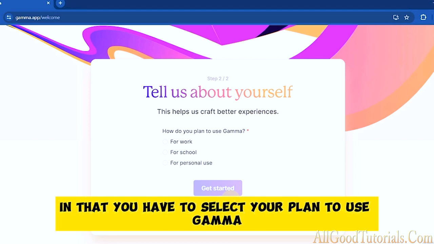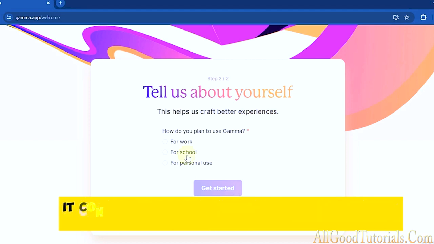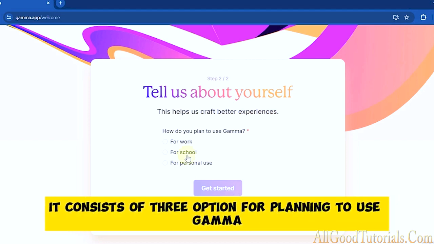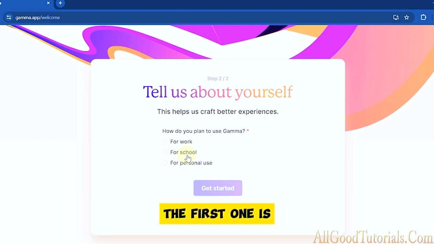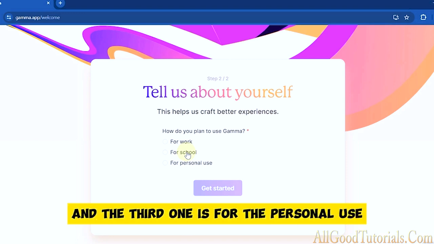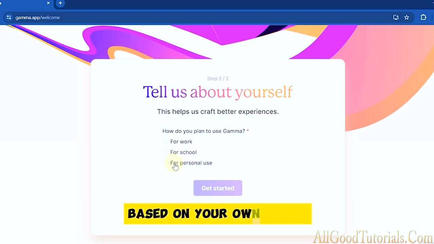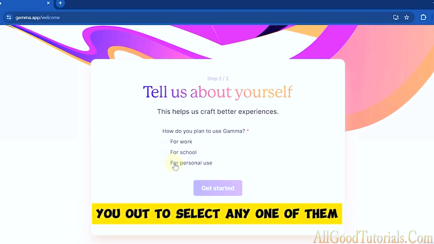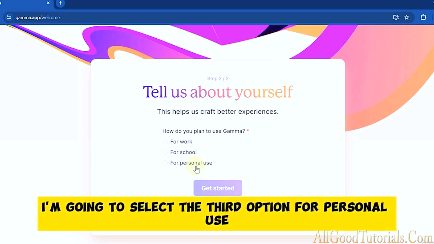In that, you have to select your plan to use Gamma. It consists of three options for planning to use Gamma. The first one is for work and the second one is for school and the third one is for personal use. Based on your own choice, you have to select any one of them. I am going to select the third option for personal use.